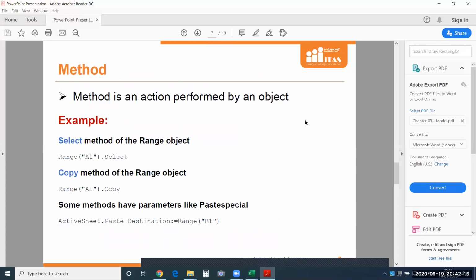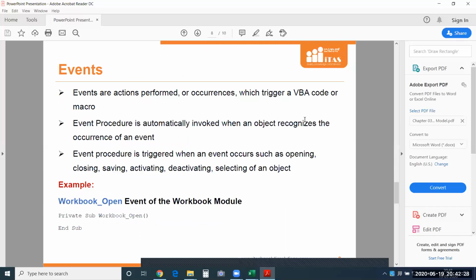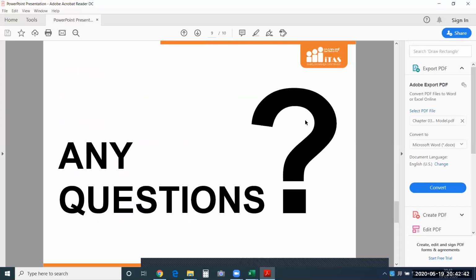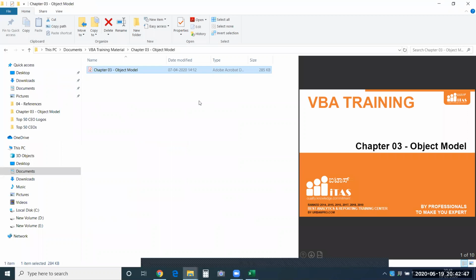The method, as I said, is an action that you can perform using that object. So you can select, cut, copy, paste, insert, delete. You have a huge list here. All these come under methods. And events. As I said, it occurs, it triggers something. So those things are known as events. Okay, so here they have taken an example of workbook opening. Anyways, I'll be sharing these materials with you.